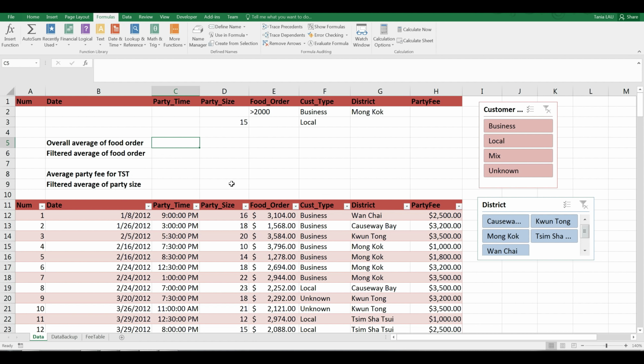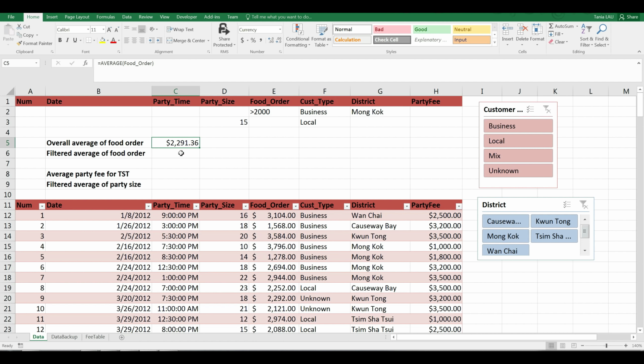And now we are going to insert functions to calculate the average. So for C5, we will simply use the normal average function. We want to look at the average of food order, so we type food order. Very simple. And you might want to format the cell to, for example, currency. And so as the rest of the other ones.